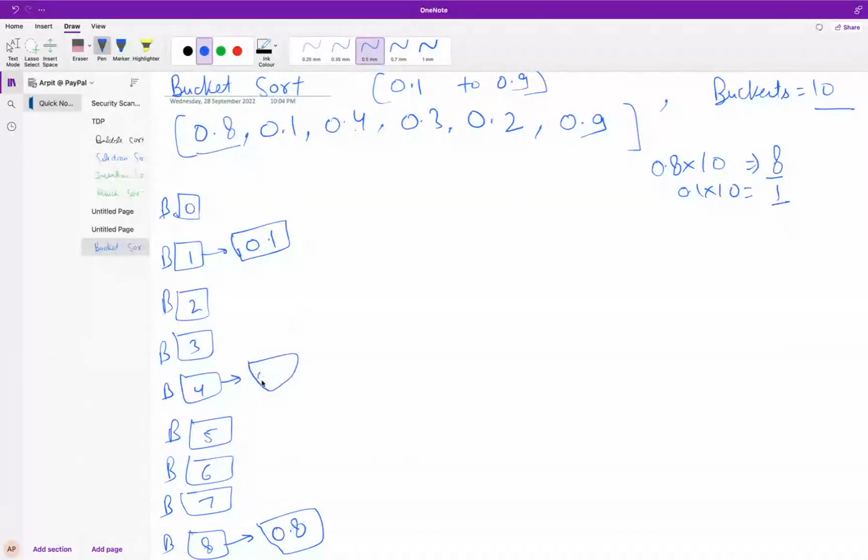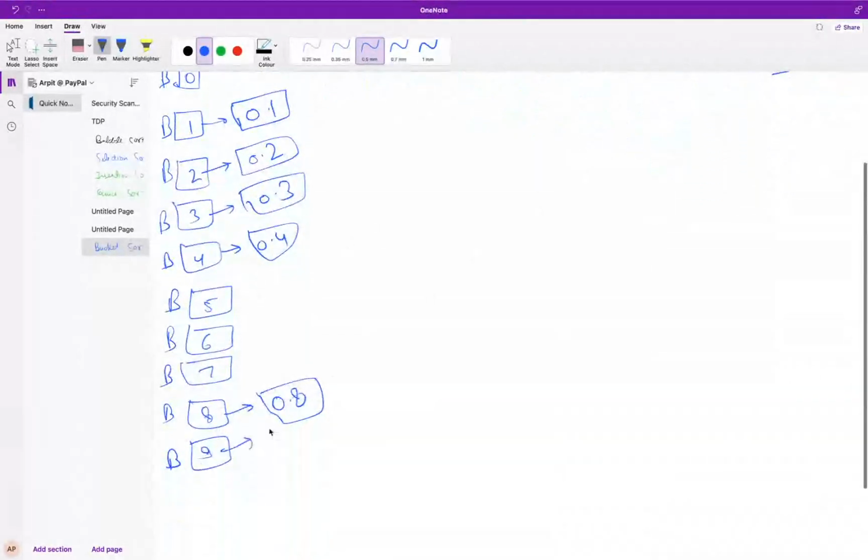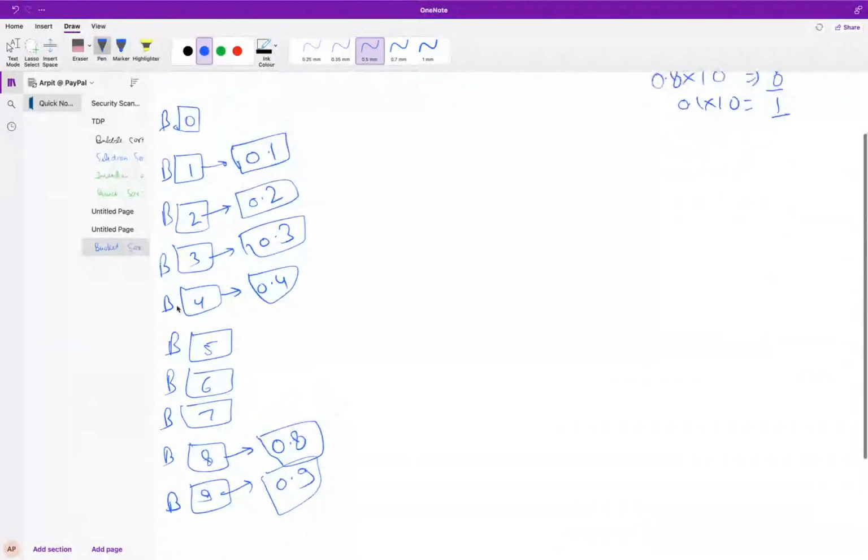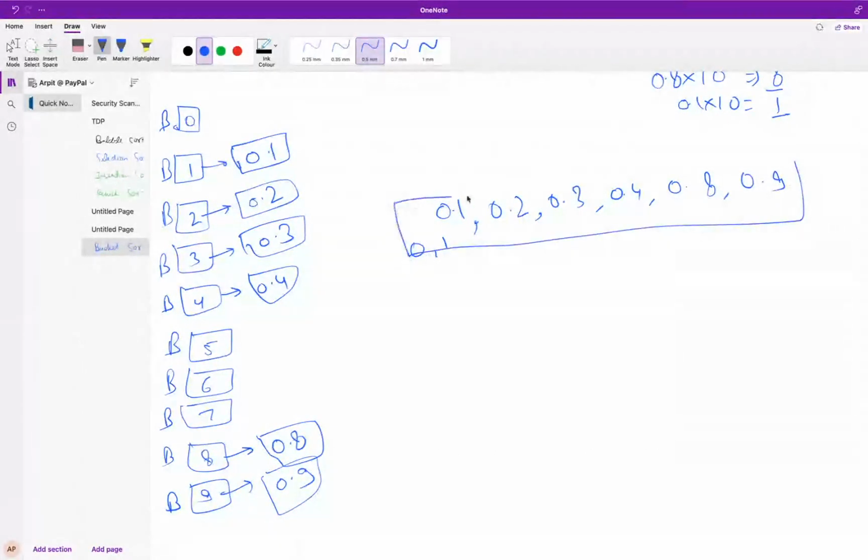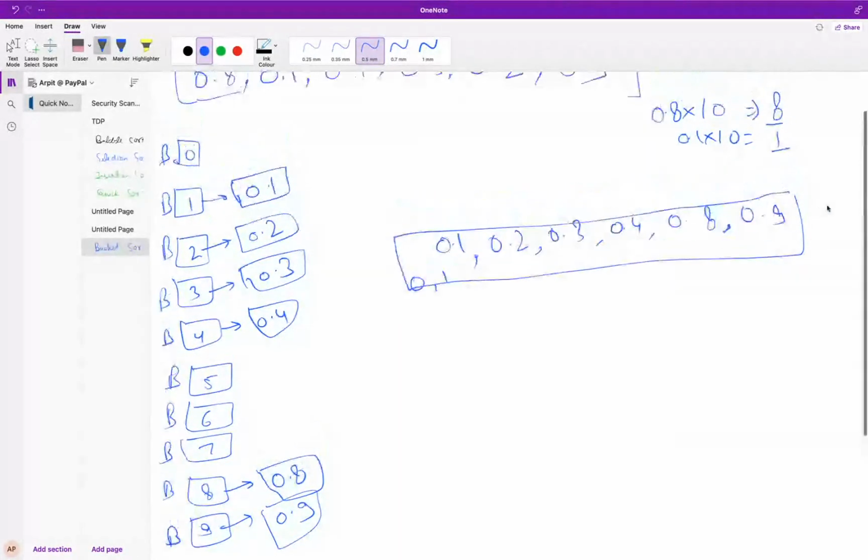0.4 will be assigned here. 0.3 will be assigned here. 0.2 will be assigned here. 0.9 will be assigned here. After you assign all the elements, just combine all the elements in the same order as the buckets. So first the 0 index will come, then the 1 index. It means 0.1 will come, then 0.2, 0.3, 0.4, 0.8, 0.9. That's how, guys, now you can see we got the sorted array.